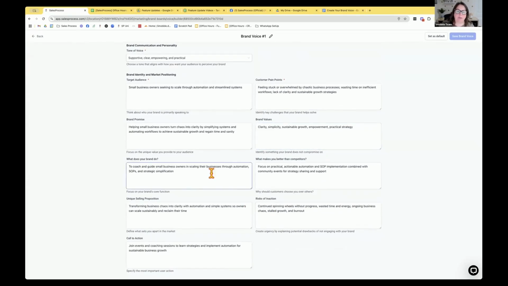And it's using sort of different language, like the risk of inaction. The way it's describing the risk of inaction is continued spinning wheels without progress, wasted time and energy, ongoing business chaos, stalled growth, burnout. So if you do use a URL to create your brand voice, you want to go through and amplify this a little bit, right? Continue to develop this. Make sure that the brand values are correct.